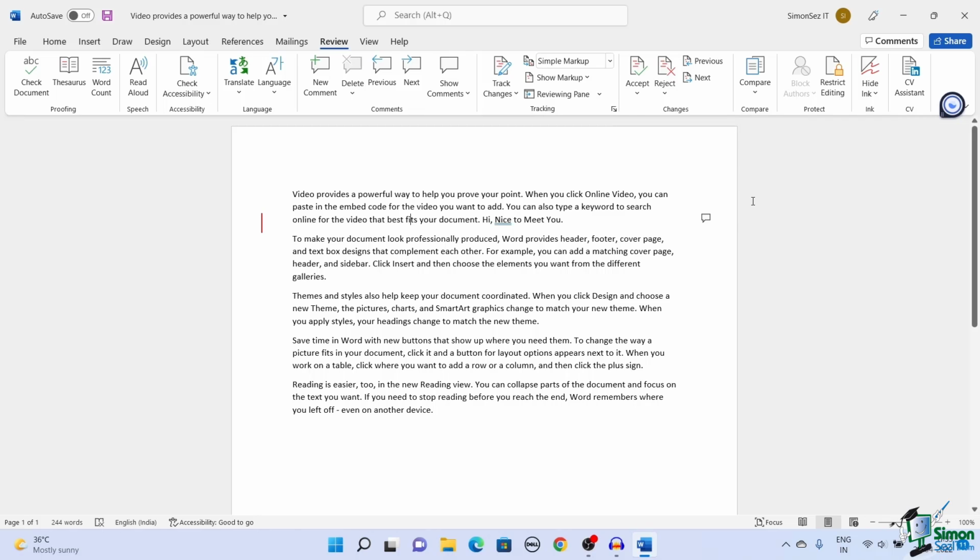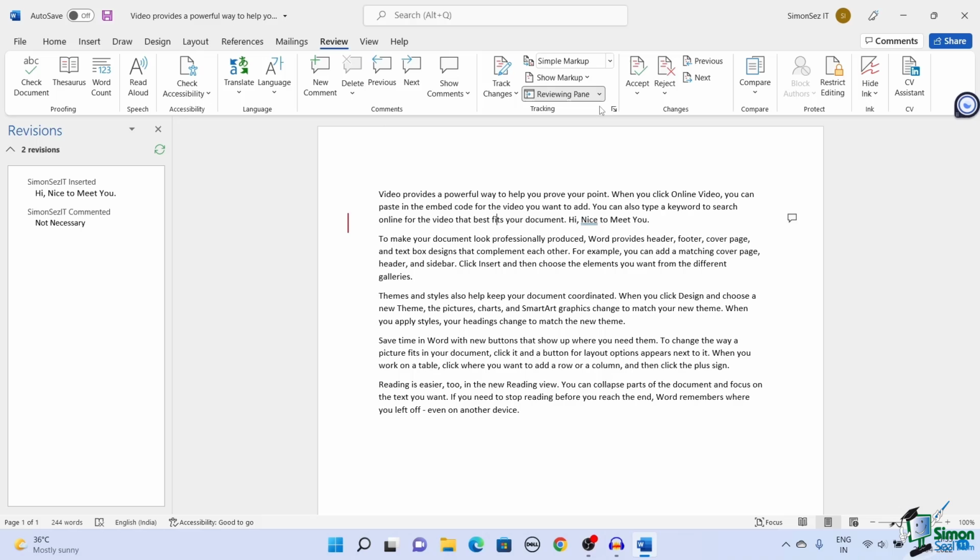The Review pane helps you to see the changes in a list view. It provides details like the inserted text, the format of the text, the comments, and the deleted text. To see the detailed review window, just click on the Review pane in the Review tab and choose Reviewing pane horizontal/vertical.